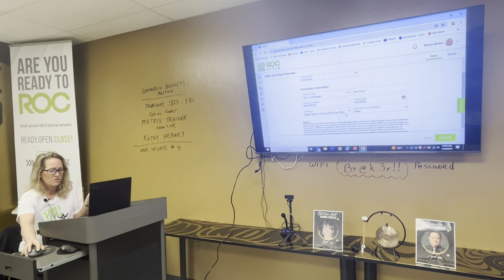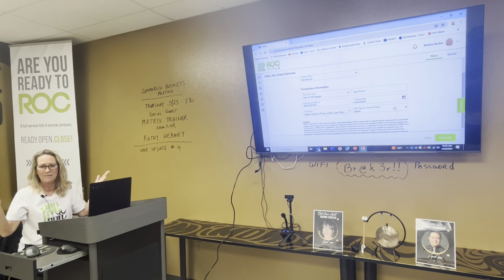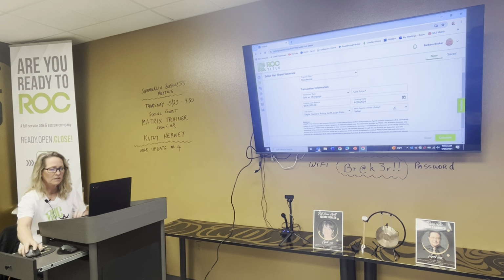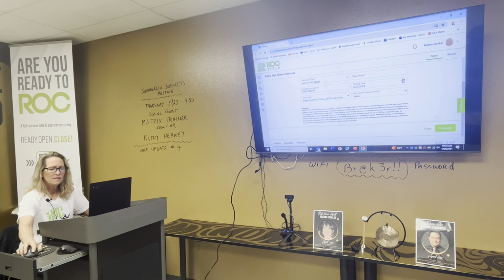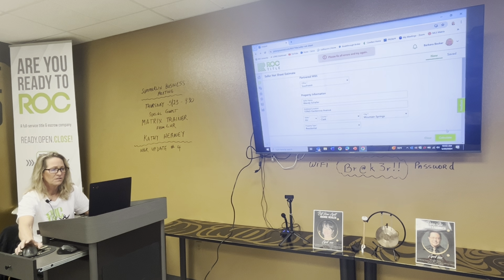Who pays for the owner policy? Normally it's the seller. I believe that is negotiable, but in this market especially, 99.999% of the time it's the seller. So we're going to leave it seller. And this button says calculate, it should say continue, but it says calculate. Just please fix errors. What did I forget? Oh, I didn't put in a sales price.